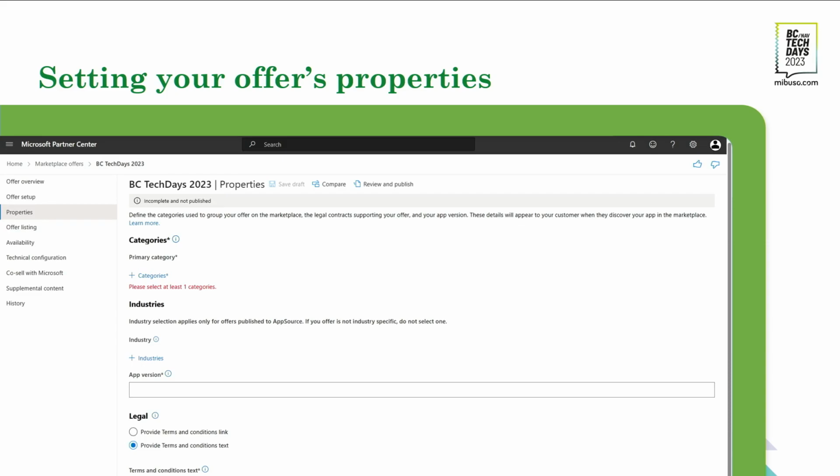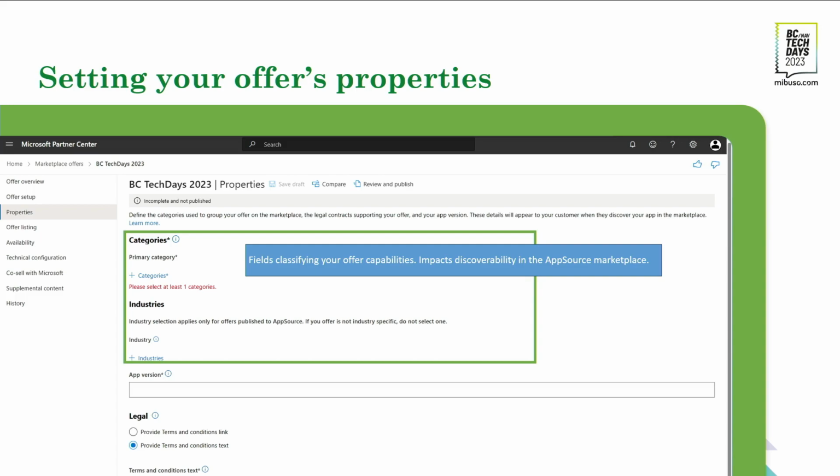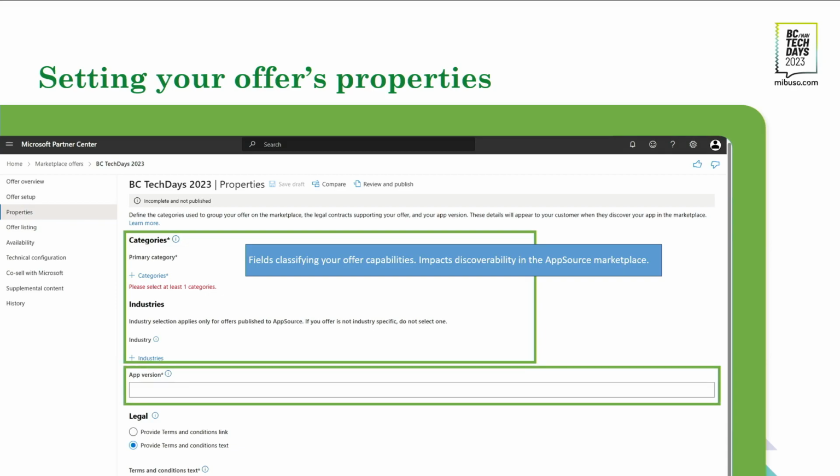If we move to the next tabs, you'll have some fields that impact how your app is classified in the marketplace and how it will then be discovered by users. And you also have an app version field. This one is a version that has to match the version that you're specifying in the app.json of your app. So if you're using an add-on app, every time you update the version there, you'll also have to update that field.